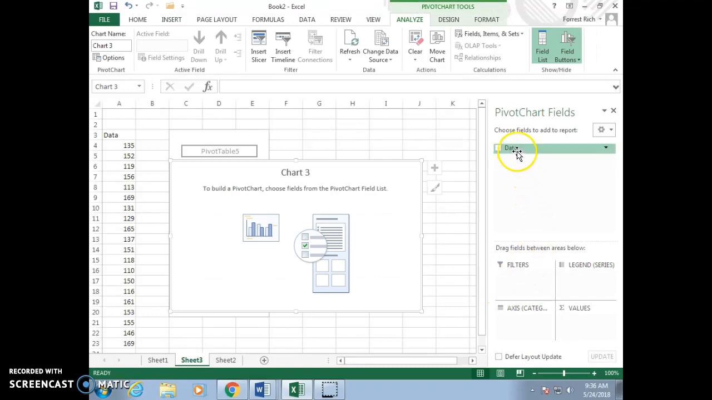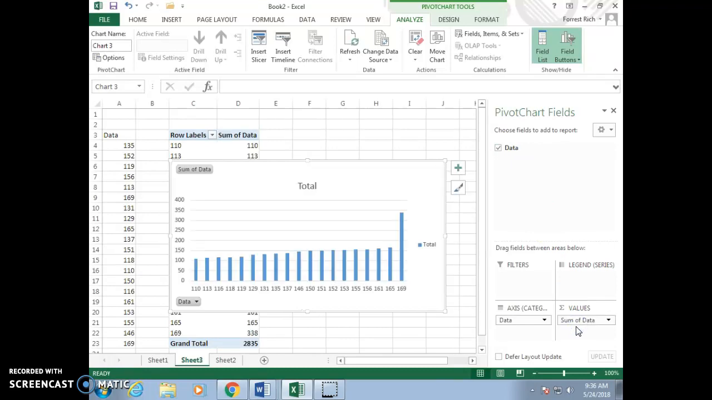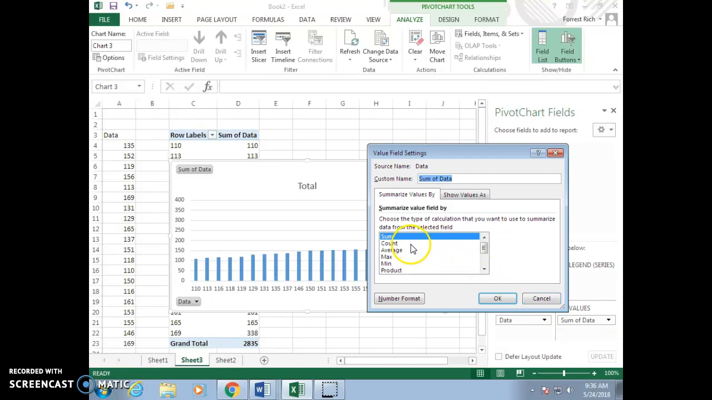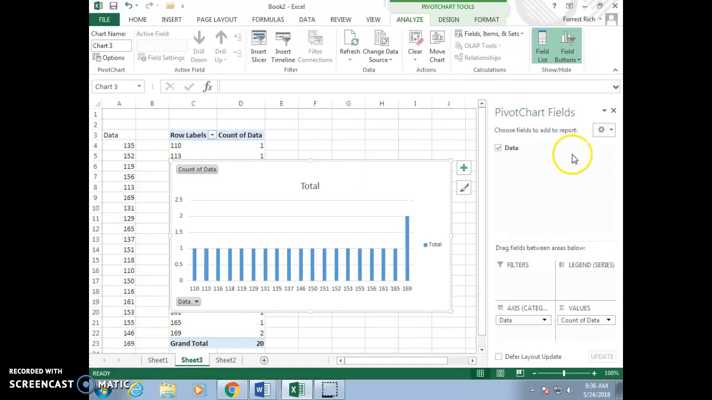In the Pivot Chart fields, click on the word that you used, the label, drag it down to the axis area. Also, click and drag that word down to the values area. In the values area, there's a drop-down menu. Click Value Field Settings and click on the word Count. Click OK. And you can close the Pivot Chart fields.